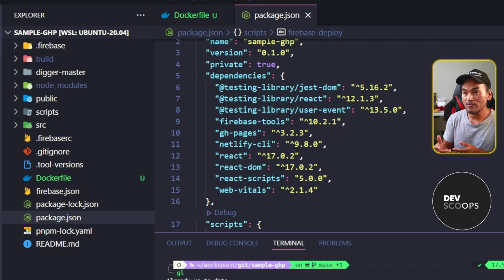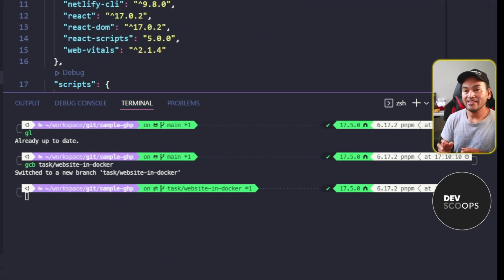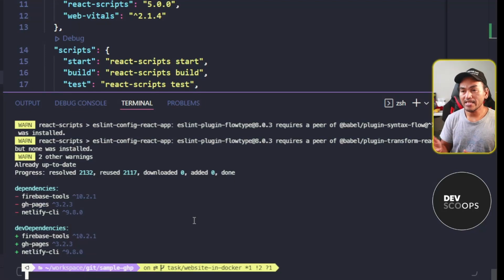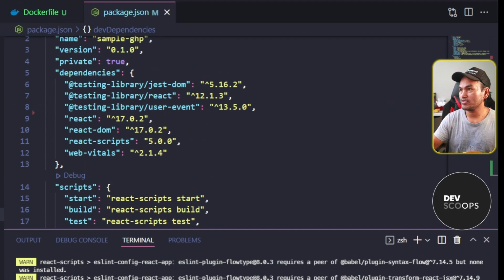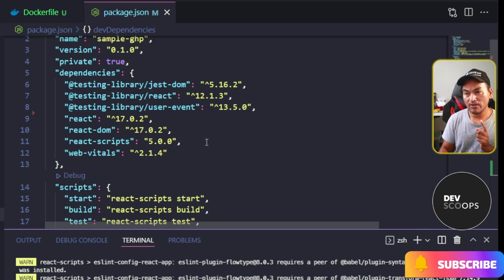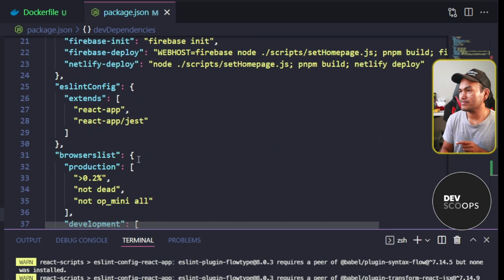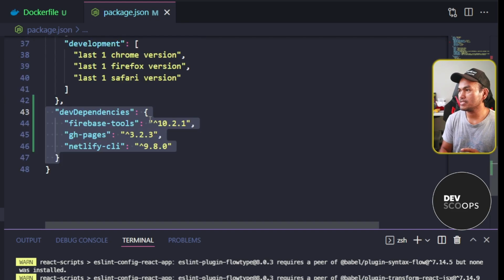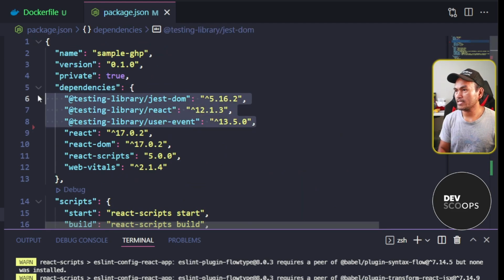So let me head to my VS Code terminal. And then I will run npm install with the -D switch to indicate that the modules are dev dependencies. And now if I go back to my package.json, all the CLI modules are no longer in the dependencies section. And if I scroll all the way to the end of this file, all those Node modules are now moved inside the devDependencies.